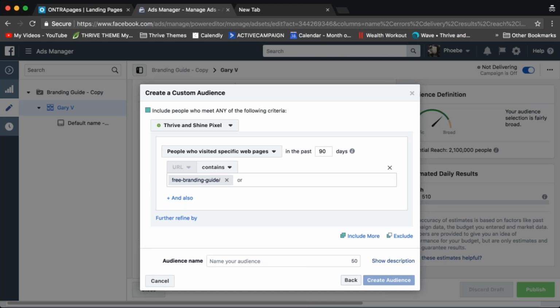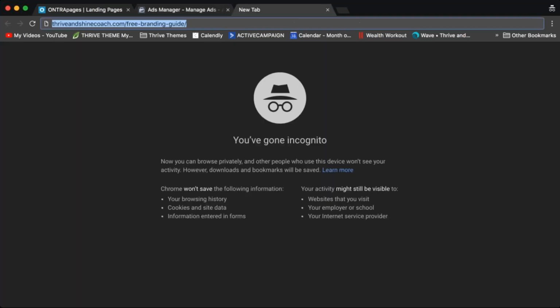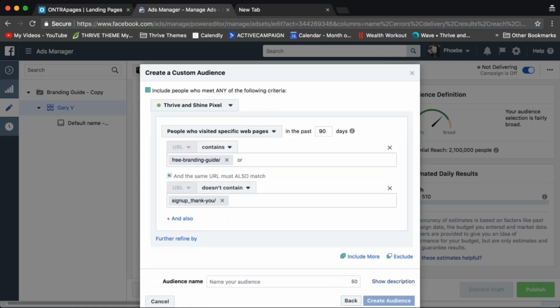But we don't want to target everyone that's landed, because some people landed and already subscribed, so we don't need to retarget them. So we click further refine by, and also, and then we click excludes, and we use our thank you page. So my thank you page is sign up thank you. So we then paste the end URL of our thank you page.